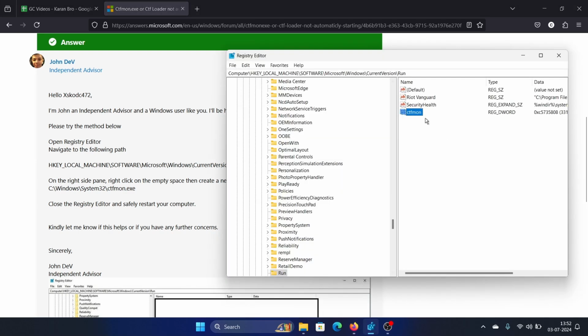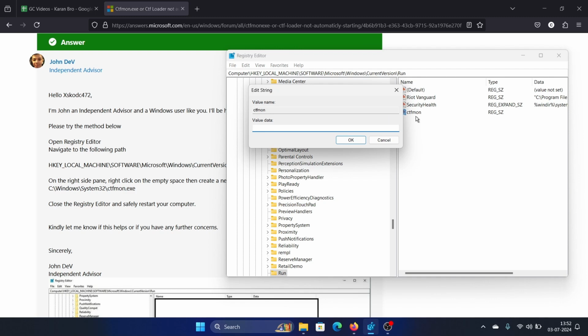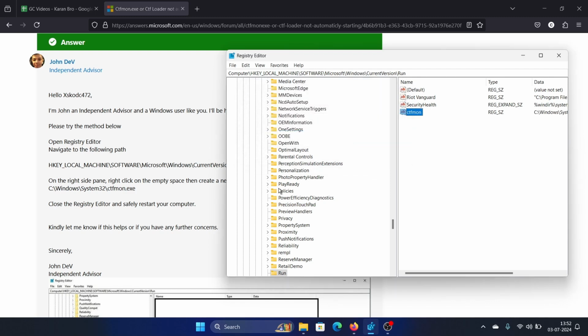We have to make it a new string value, not a DWORD 32-bit entry. Right click, New, String value, and then right click and rename it. Name it ctfmon. Double click on it, change the value data, and then click on OK.